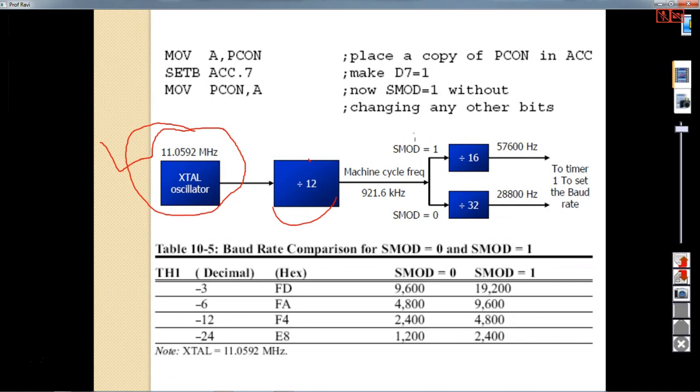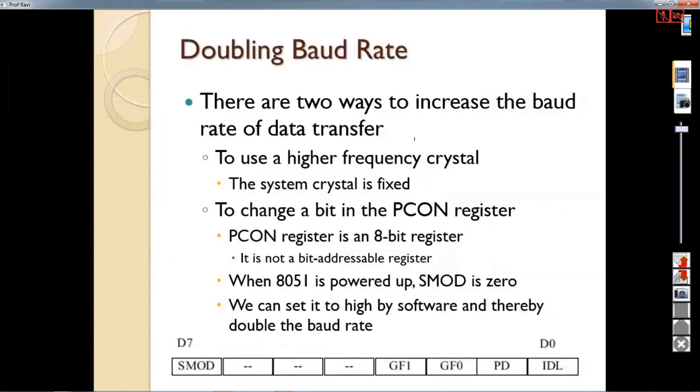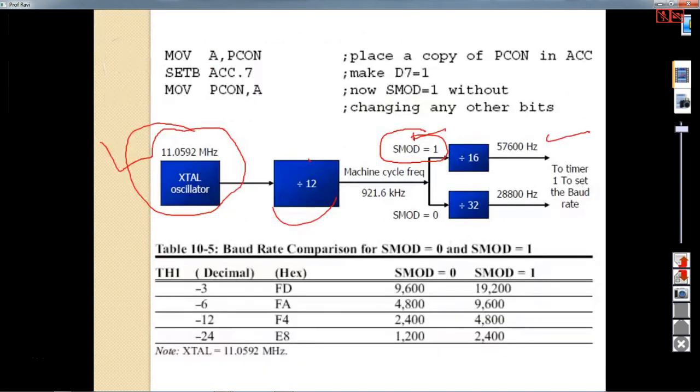So when SMOD is 1, it is 57,600 hertz, the timer frequency to set the baud rate. It is divided by 32 when SMOD is 0, then 28,800. So by setting the SMOD bit of the PCON register, the power control register of the 8051, you can double the baud rate.